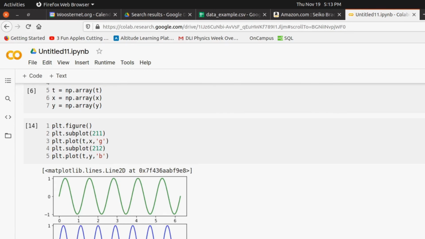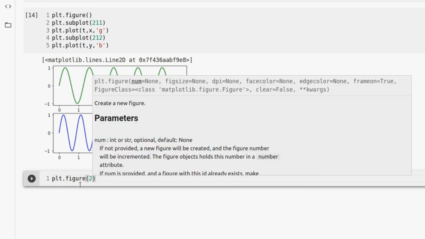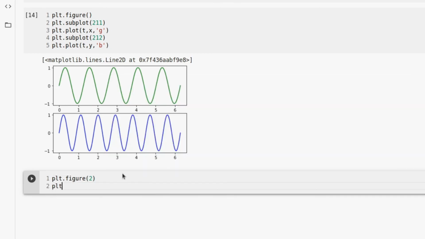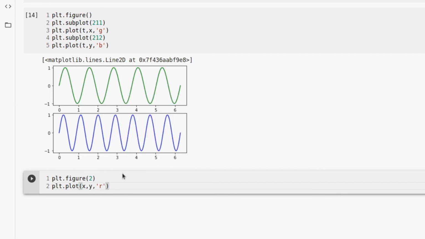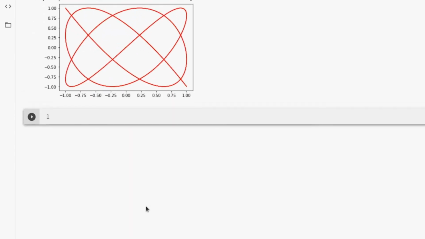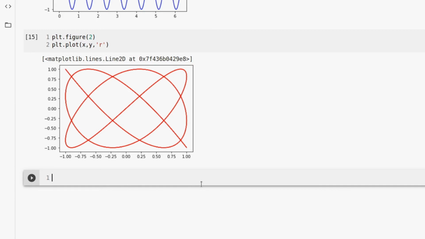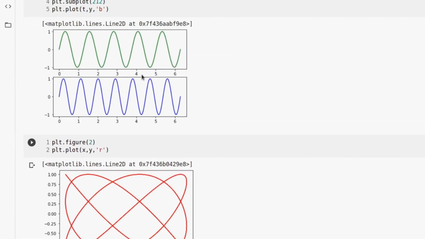So let's see what that looks like. We'll make a new figure, plt.figure. I'll call this figure 2, and plt.plot x comma y, just because we can. Let's make this one red and take a look at how that looks. I see that we have this beautiful, it's called a Lissajous figure, Lissajous, French. These kind of patterns happen in a number of systems. Details don't matter right now, but we've seen that we can plot a parametric curve of 2 variables from a data file, which we imported.